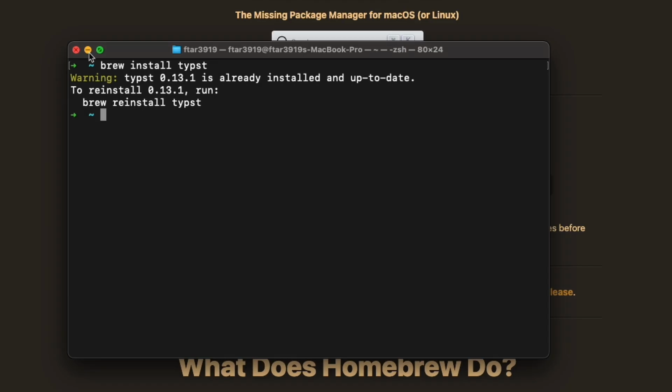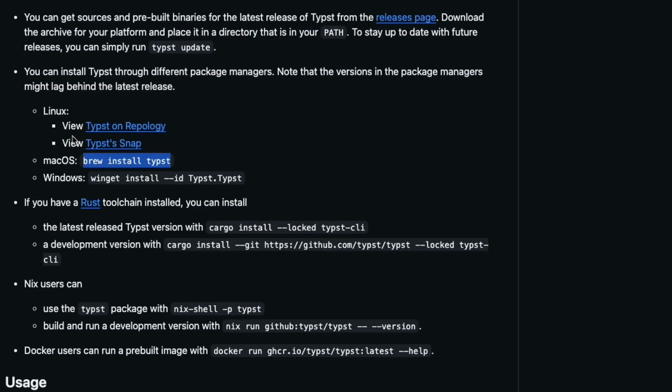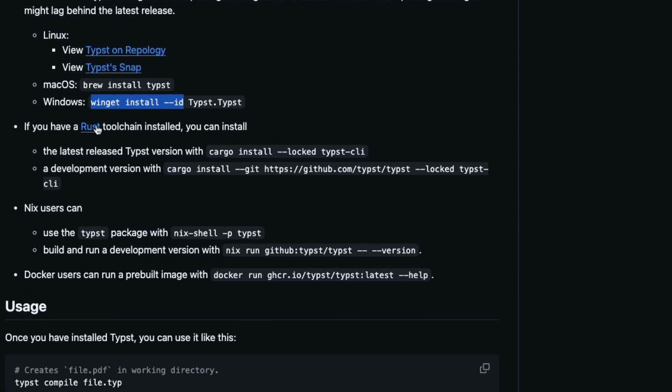If you are, on the other hand, a Windows user or a Linux user, you can just follow this instruction. So with Windows, you can install it with winget install --id typist.typist. Or if you have Rust installed on your computer, which you can install on any of the operating systems, you can also use this command here.